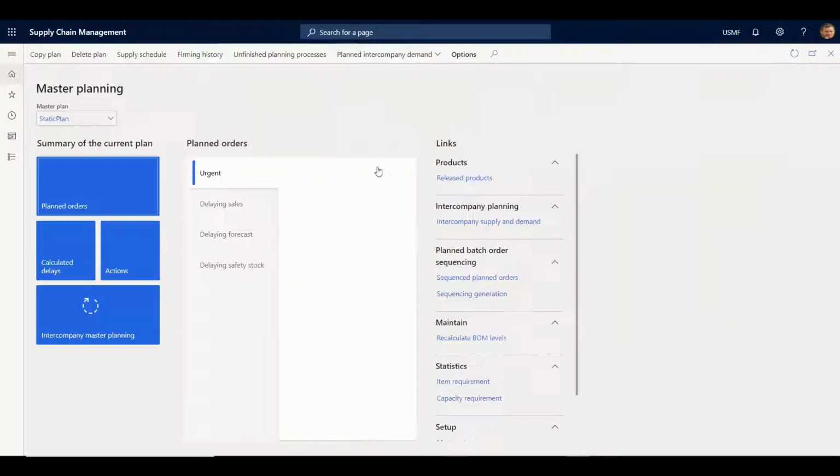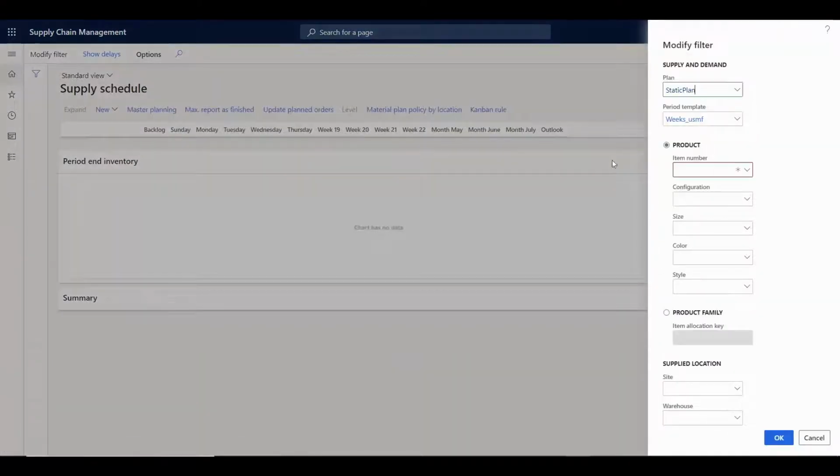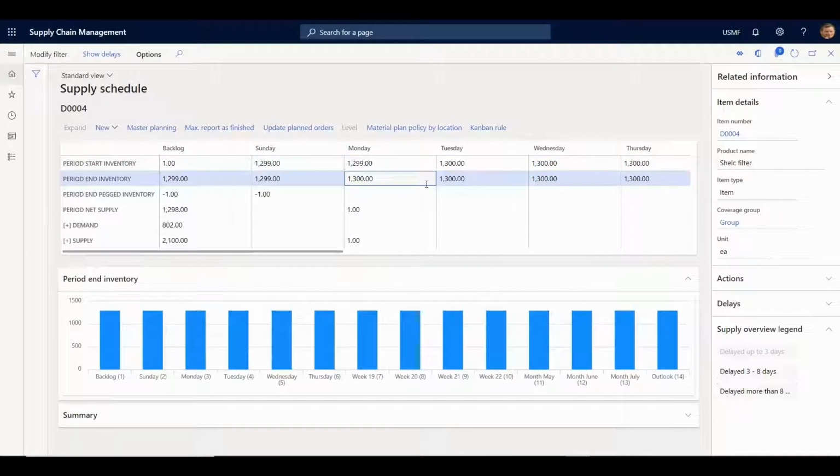Now, master planning has evolved from a traditional batch process that would be left to run overnight, and is now being provided as a planning service in effect that provides near real-time results, which means I can then go and utilize, say, my supply schedule and explore the position of stock I have available. In my case, I'm focusing in on a particular filter just to confirm that I have sufficient inventory on hand.